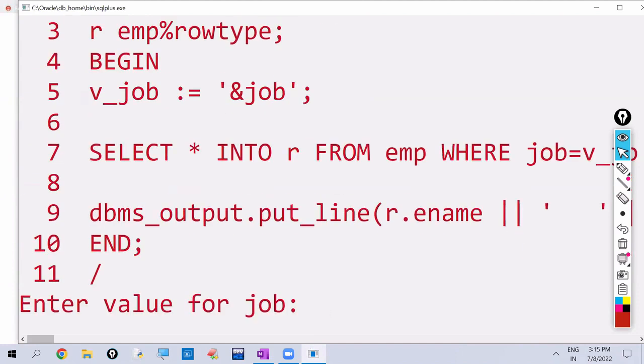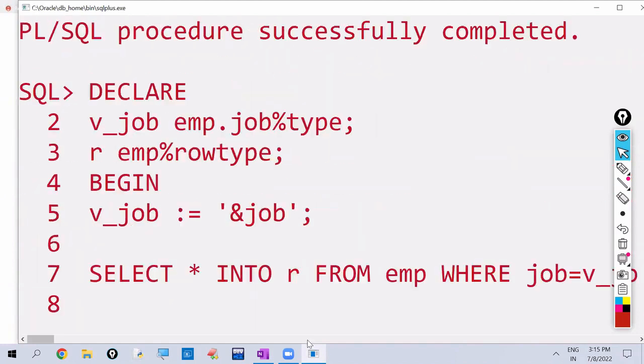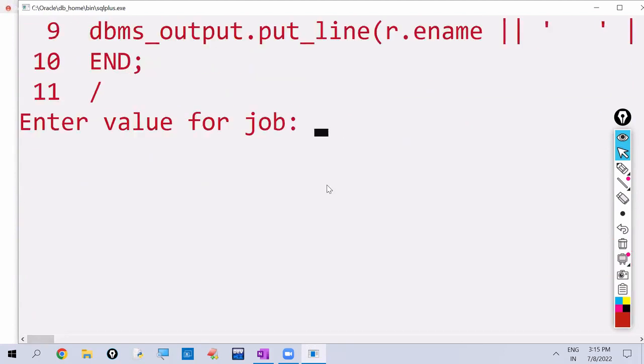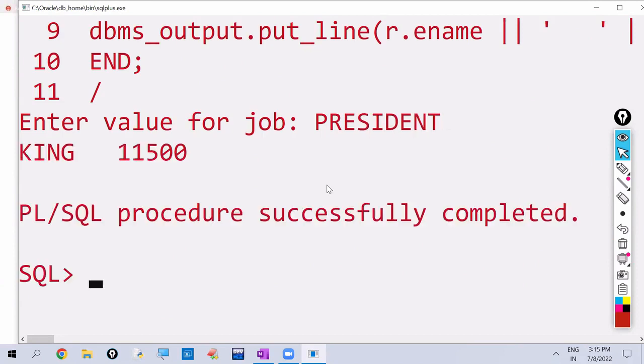So I'm copying that program. It is asking for the job value. I'm giving the job value as president. How many presidents are there? One president is there. So it displays that record. Only one president is there, so it displays the record.